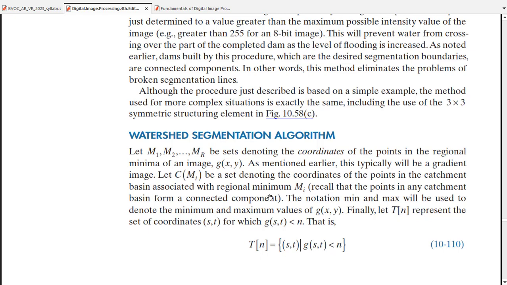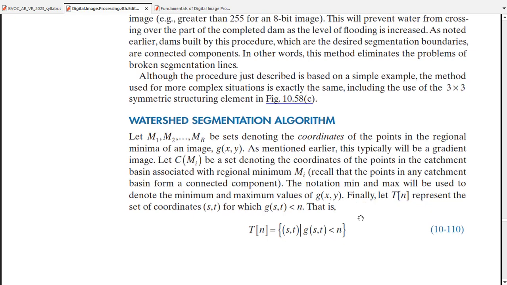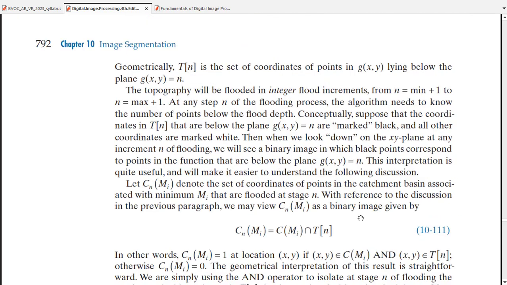Let C(Mi) be as follows. In this connection, the notations min and max will be used to denote the minimum and maximum values of g(x,y). Let T[n] represent the set of coordinates (s,t) for which g(s,t) is less than n. That is, T[n] equals the set of (s,t) such that g(s,t) is less than n.